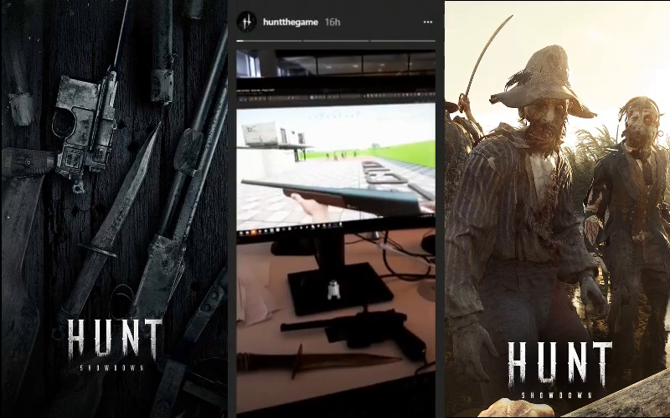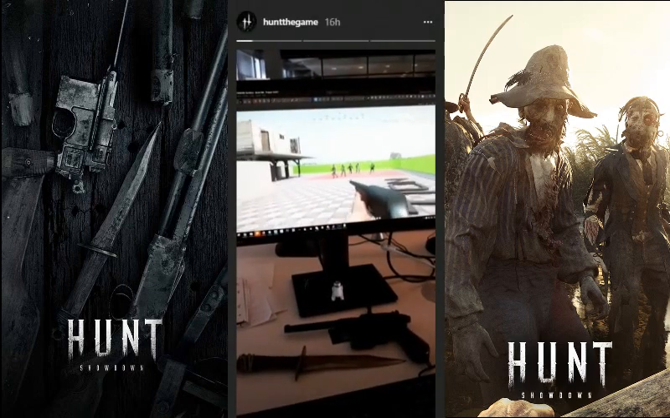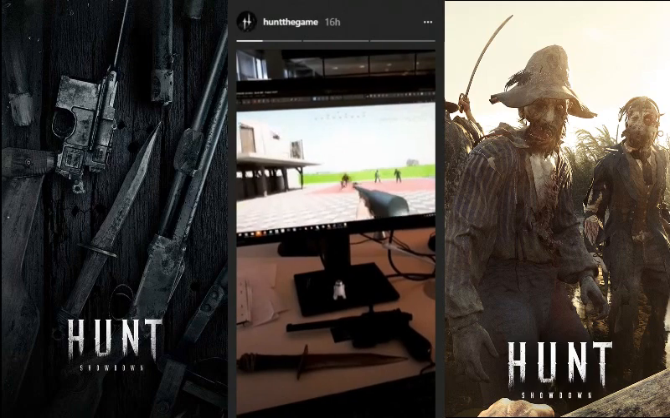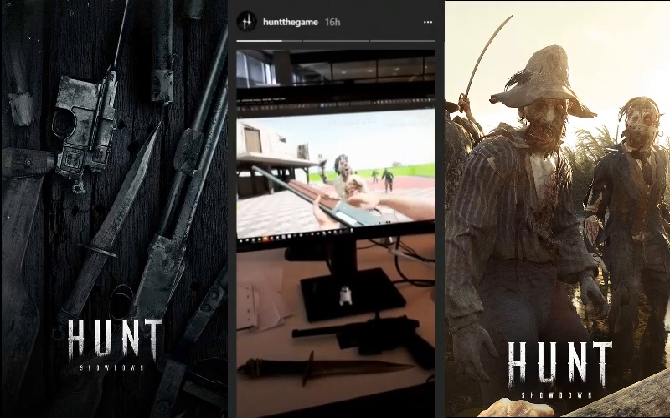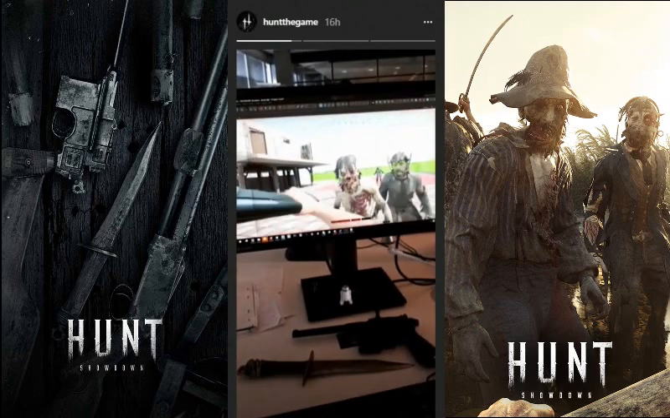Last step, in this early stage of development, we test the gun in-game. We can already play with it and test its in-game behavior and even certain animations.